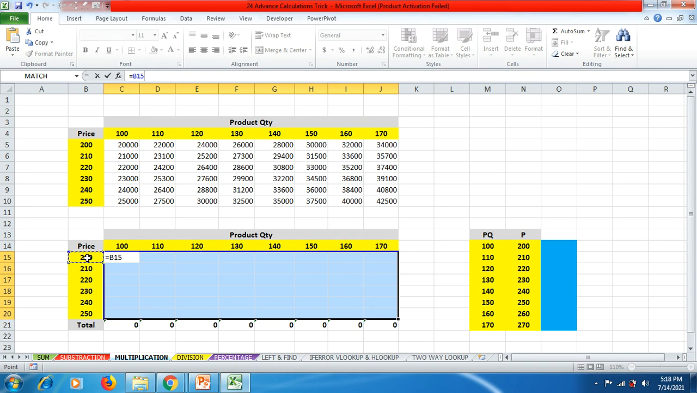If F4 is not working, then you have to press Fn F4, and press it again to lock the row. Means the B15 cell is being locked for the row, where we have to multiply 200 with 100, 200 with 110, 120, 130, and so on. Similarly, we have to multiply it with the cell C14, where we have to lock the column, by pressing Fn F4 or directly F4. So this time the column is being locked, where 100 times 200, 210, 220, 230, and so on.